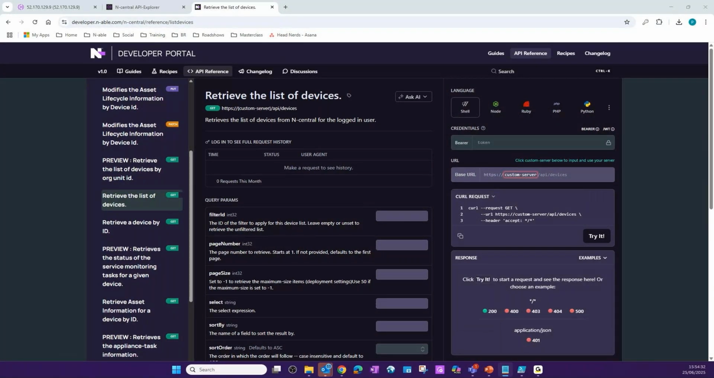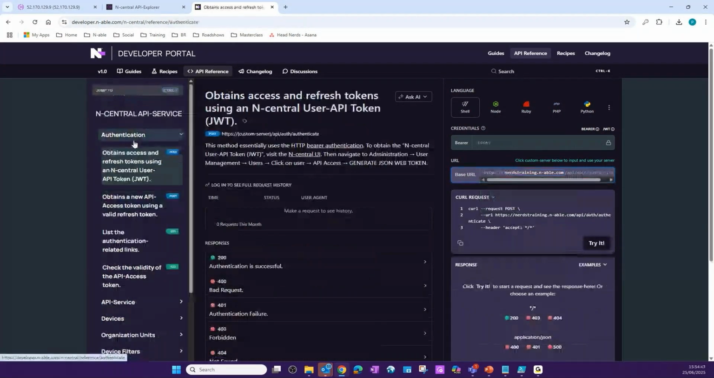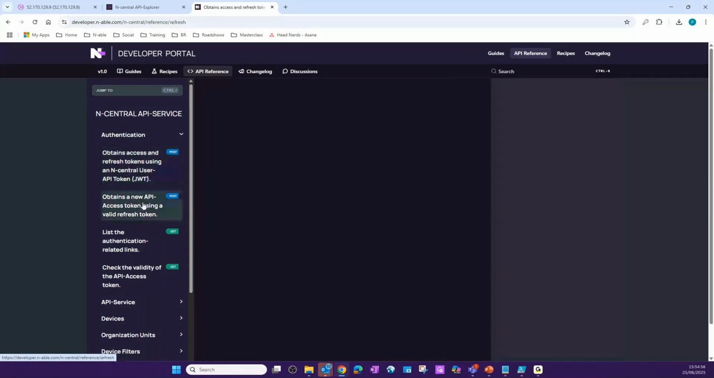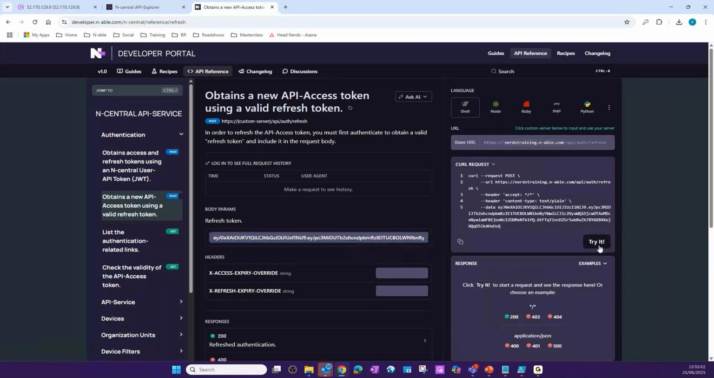So we'll go ahead and copy that out there. I can pop in my token in here, and then I can pop in my N-Central server, nerds training. Actually, what I'm going to do first of all is authenticate. So I'm going to come up to authenticate in here, and we're going to obtain a token. So we're going to click on our second one down, click on nerds training, pop in my token in here, click on try it out.